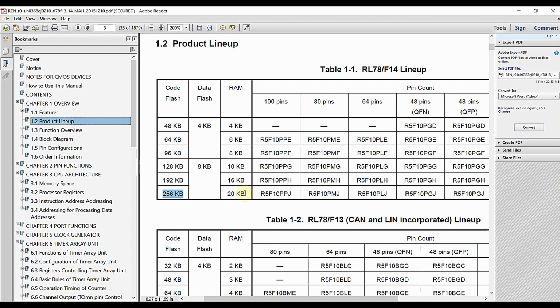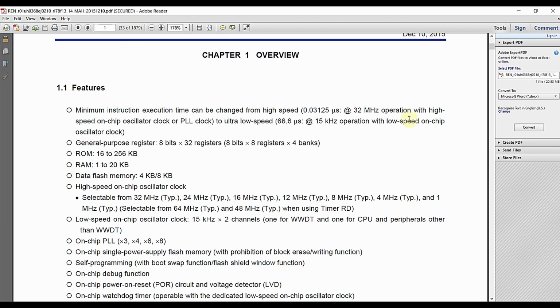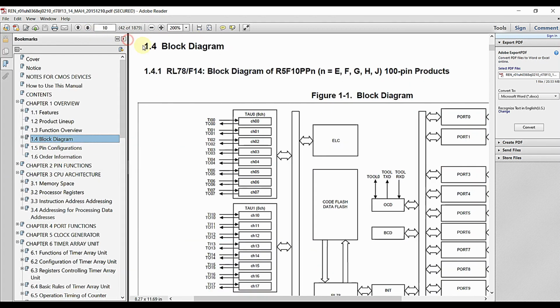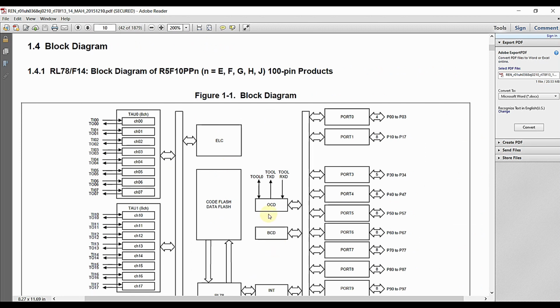So our microcontroller has a RAM of 20 KB, data flash of 8 KB and code program memory of 256 KB, and it is a 100 pin IC. It can operate at a maximum of 32 MHz system clock, with the maximum PLL multiplier included. Now let me move to the block diagram of the microcontroller and let us discuss in detail each of the blocks available in this microcontroller.